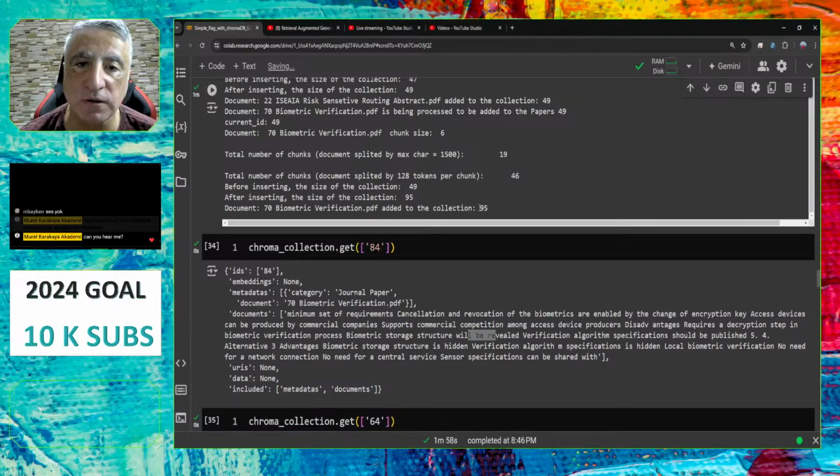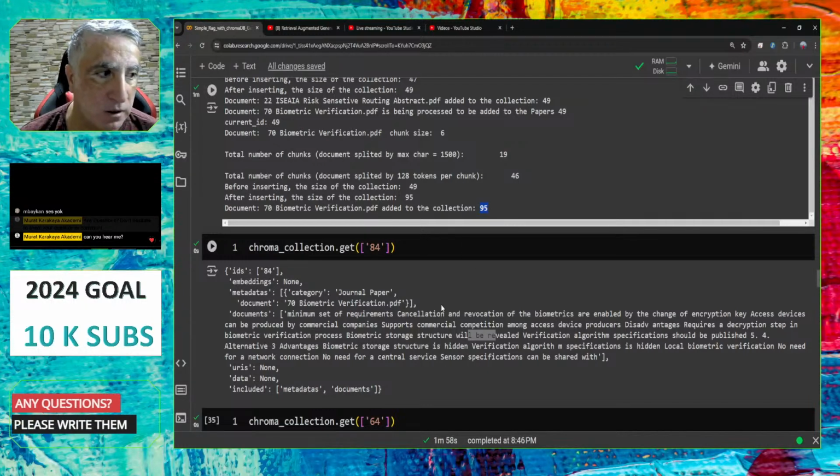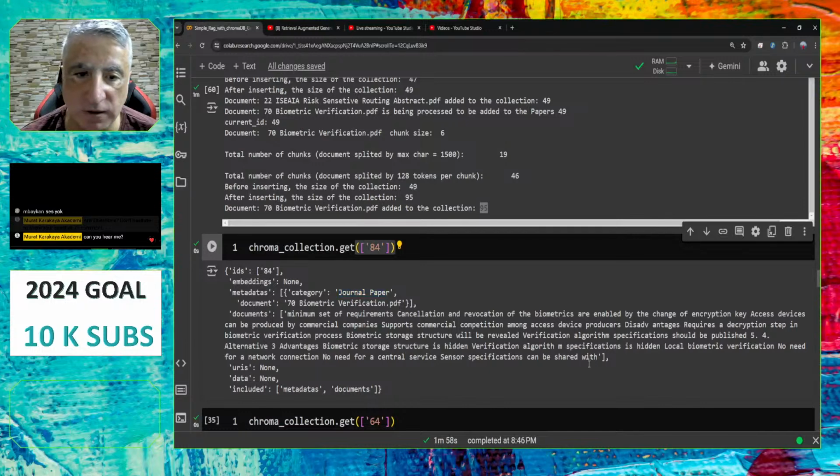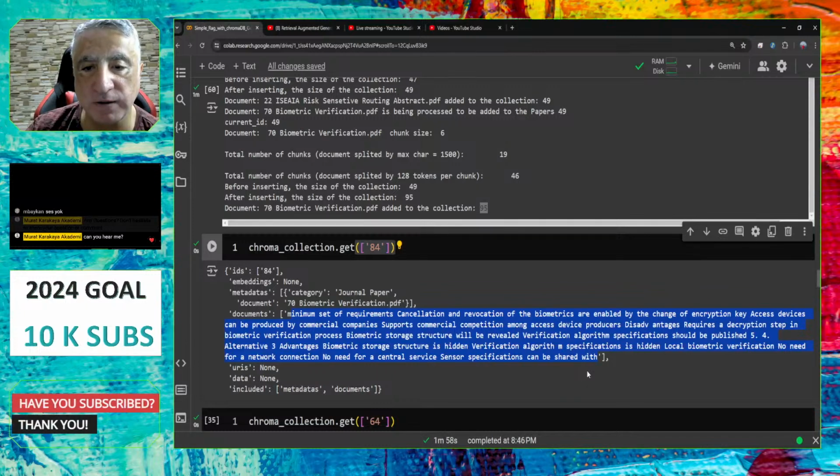95 chunks, as you see in the resulting collection here. Now we can check, for example, the 84th document or chunk in our database. It is coming from this PDF and it's a journal paper. The content is like that. So we have successfully inserted multiple document parts into the Chroma database.